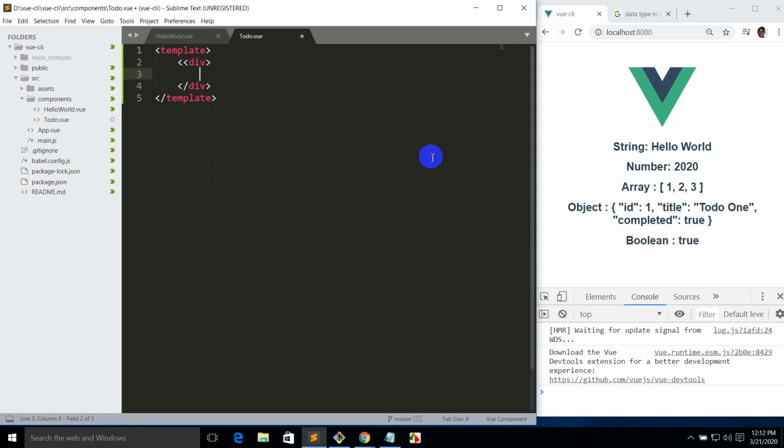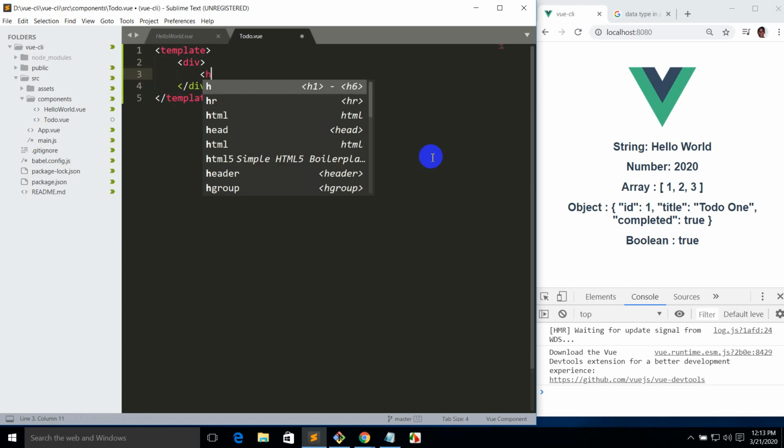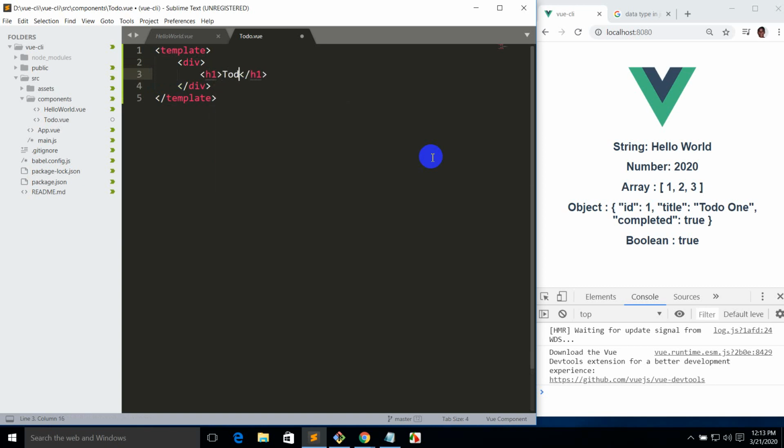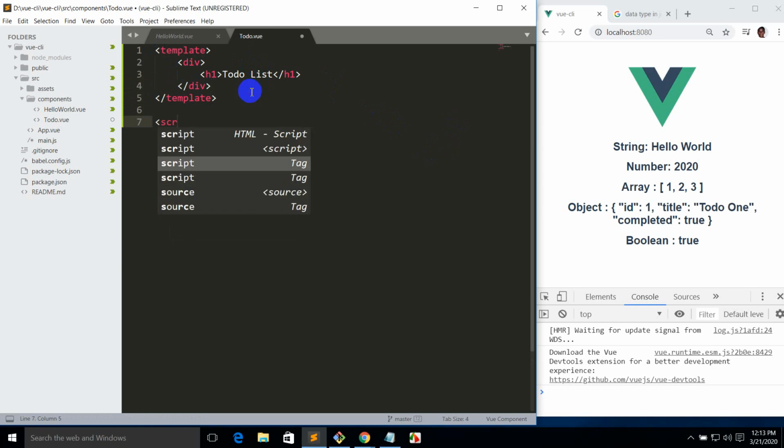Okay, I use the div, and inside I use the to-do list. Sorry, my typing. Okay, so when we create the to-do list, we add the script below. So I add the script tag.